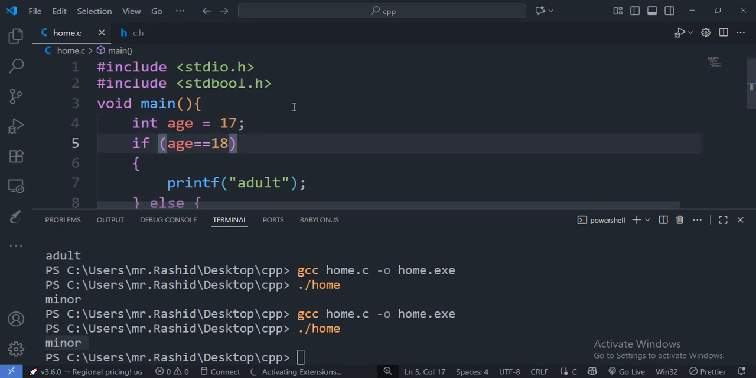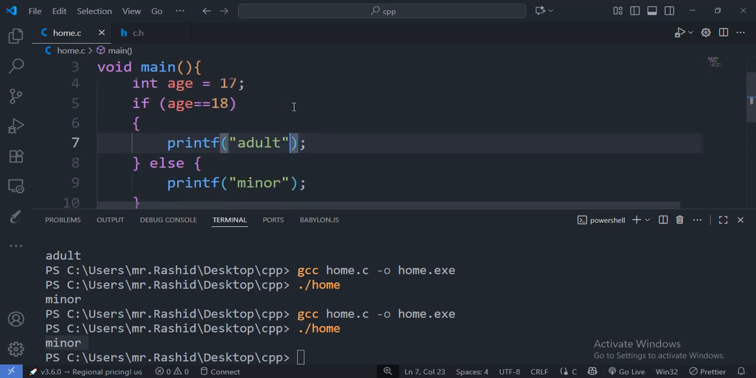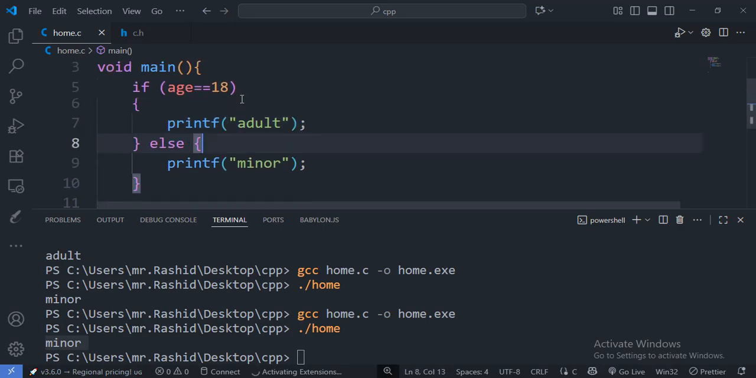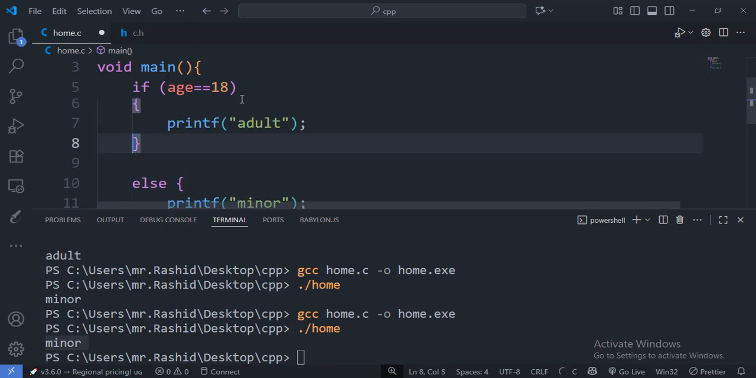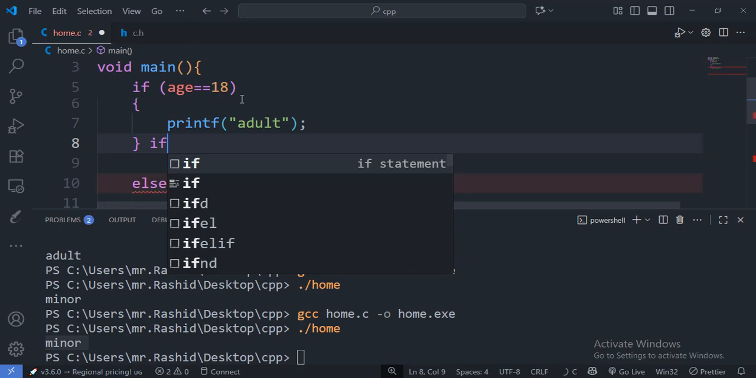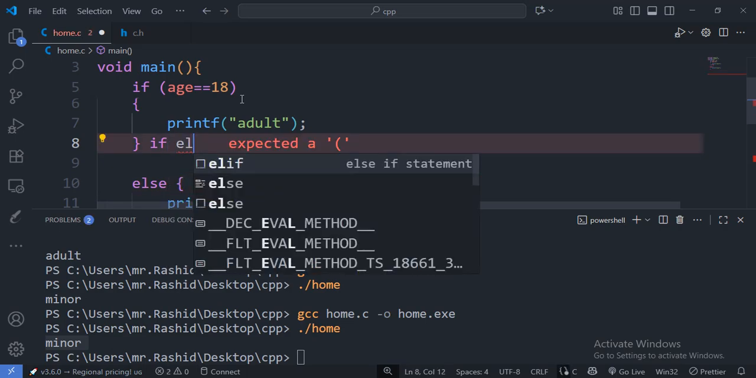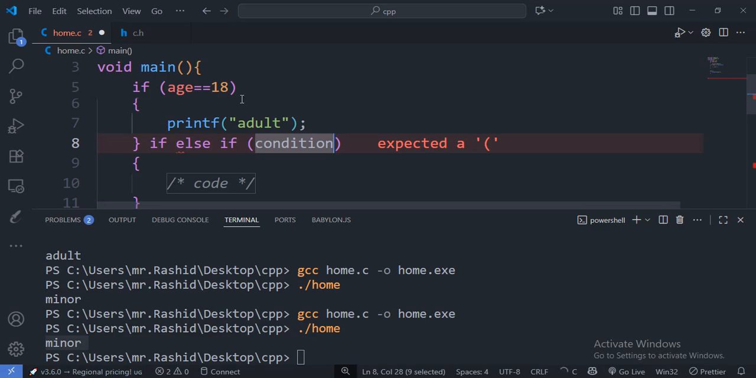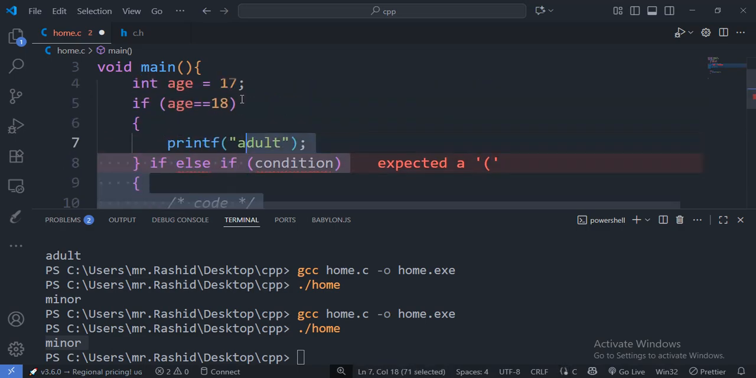So what if we want to test for 17, 18, 19, like that? Here we are limited to only using one condition, and the default one, which is else. So here we can use the else if to use another condition. For example, we can use else if, like that. So let us use else if.